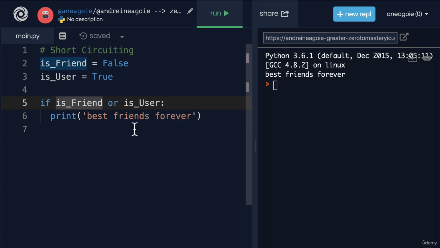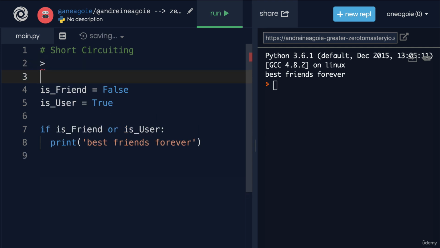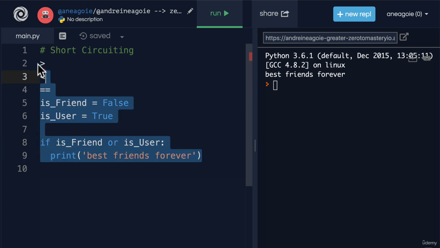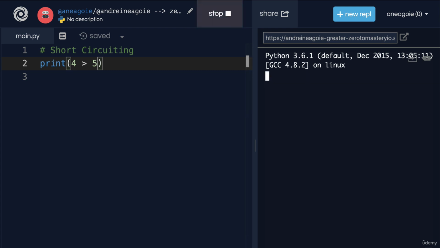What else is a logical operator? Well, let me list it out for you. We have greater than, less than, equal to. Let's actually use them in an example. Is 4 greater than 5? Well, if I print this, what do you think will happen? Shouldn't be a surprise. That's false.